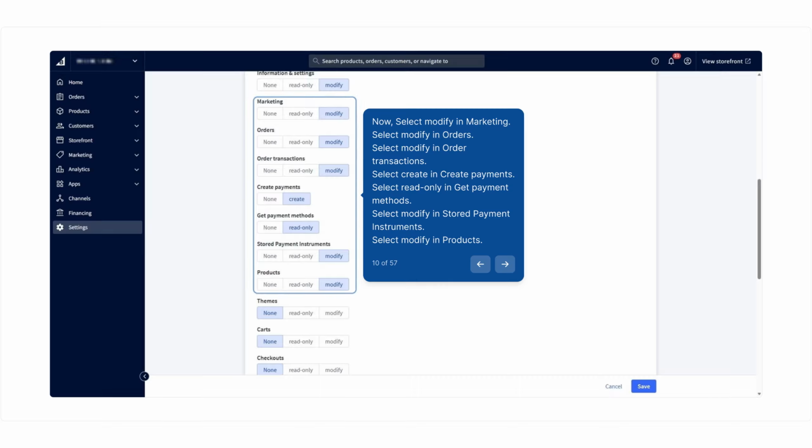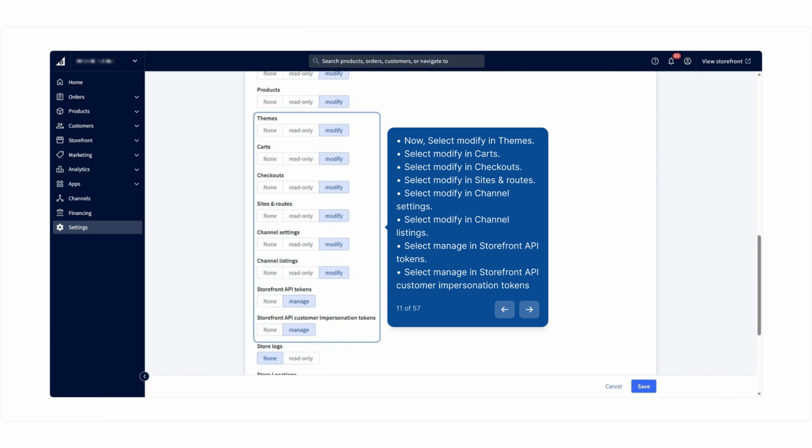Select Modify in Products. Now, select Modify in Themes. Select Modify in Carts. Select Modify in Checkouts. Select Modify in Sites and Routes. Select Modify in Channel Settings. Select Modify in Channel Listings.